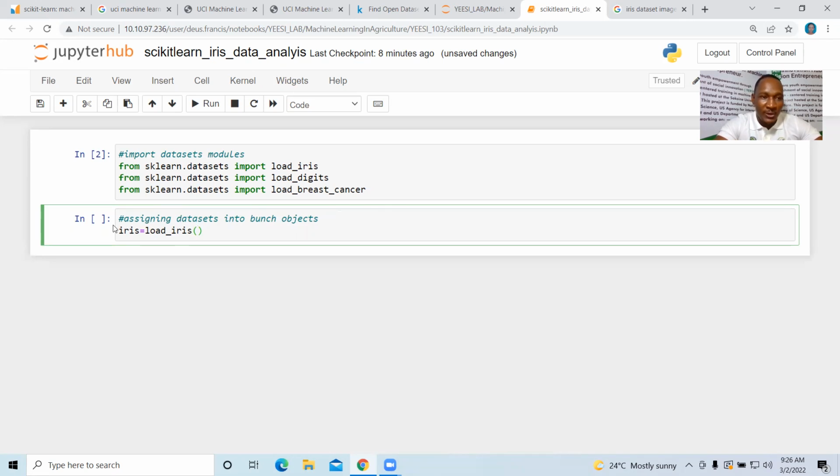As I told you, this is an object I created. You can use any name. It doesn't have to be iris just because I use iris, okay? But for you to understand and remember with ease, that's why I just use this name. So for now, we are loading all these datasets. We're calling this function and we are assigning the dataset into this object. And this actually is a bunch object.